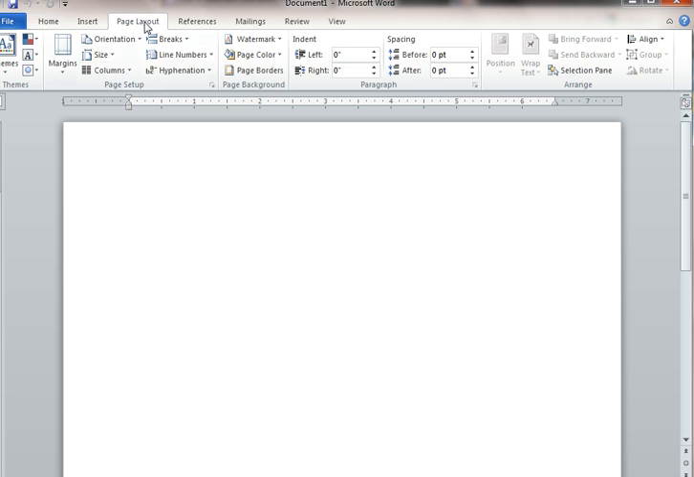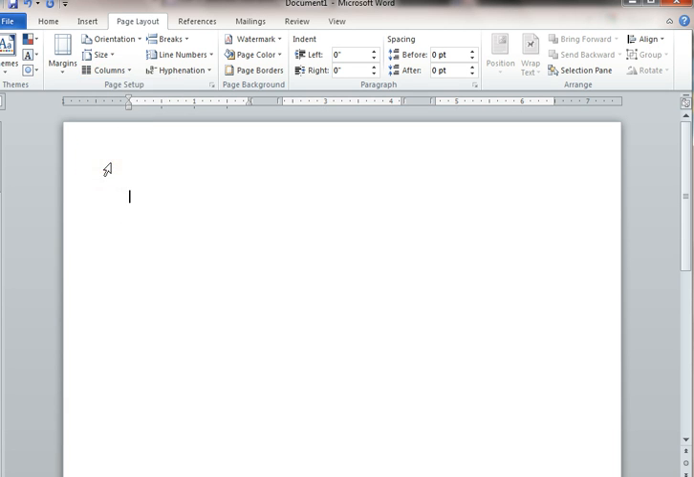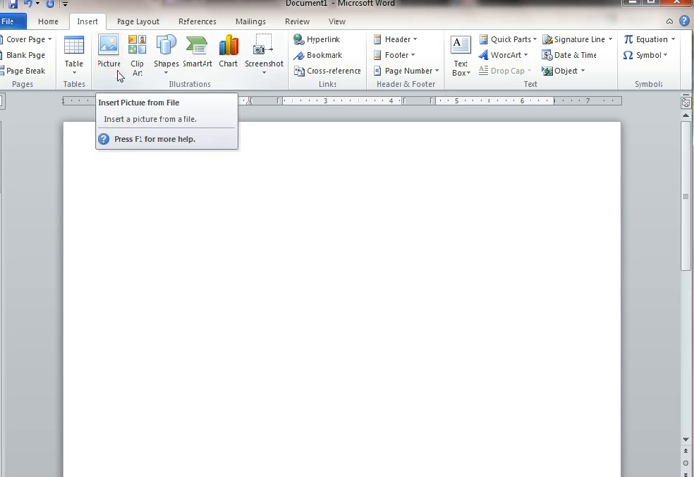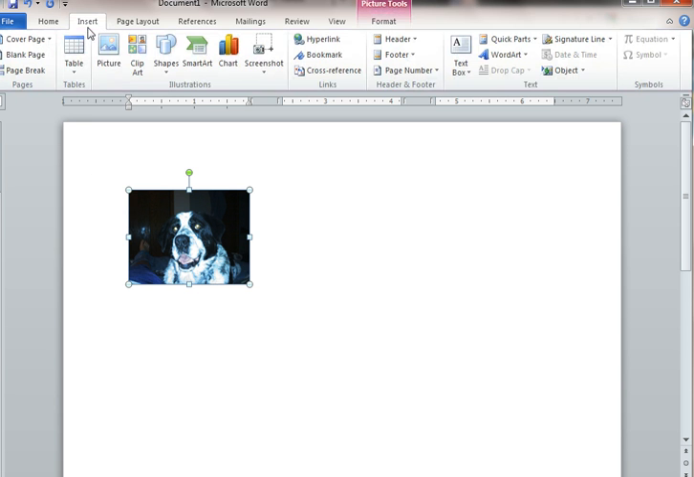So I'll go up to page layout and we will click on columns. Now we're not going to do anything special to our columns here, and they're all going to be the same width, so we're just going to click on 3. Now that we have our 3 set up, the way I would do it is I'm going to insert my picture first. So if you go under the Insert tab and click on Picture. Alright, so I went under Insert and I clicked on my picture that I had downloaded.